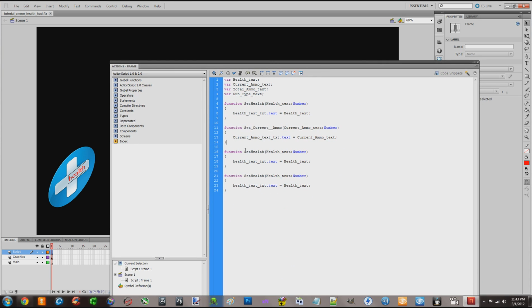So let's go ahead and make another function. We've got setHealth, setCurrentAmmo, setTotalAmmo. And just to let you know, I made a mistake. Don't put underscores in your function names. I don't know if you can do that, but, oh crap. Yeah, don't put underscores in your function names. Make sure you don't do that. Okay.